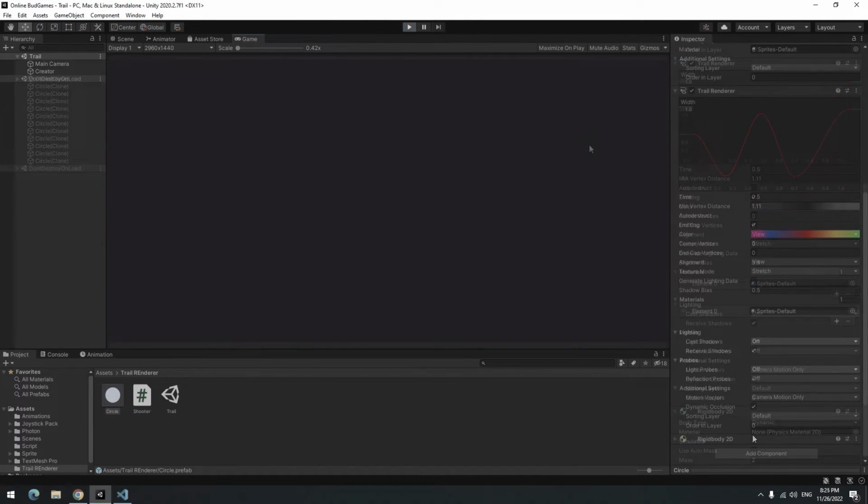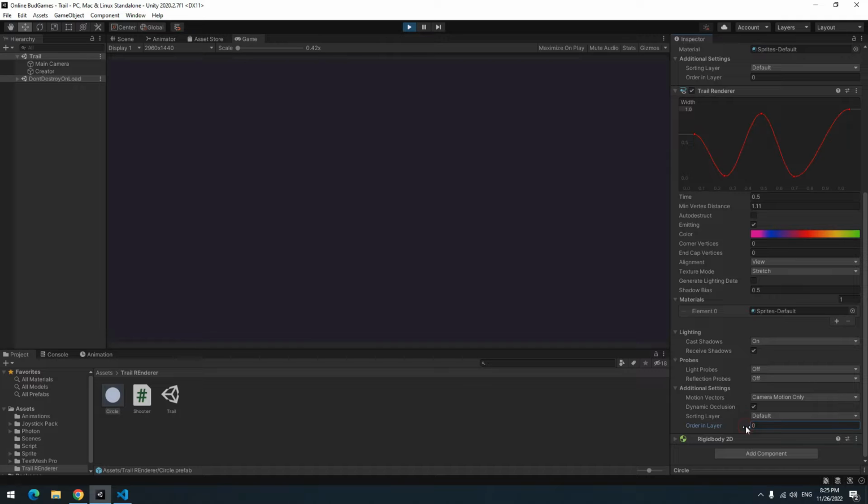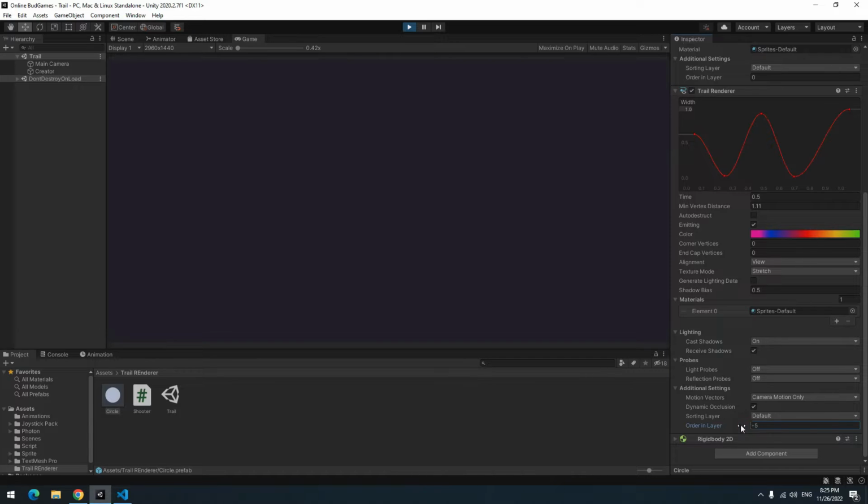From the order layer section, you can change the trail's layer.